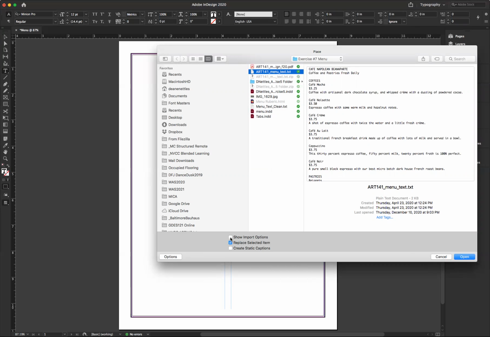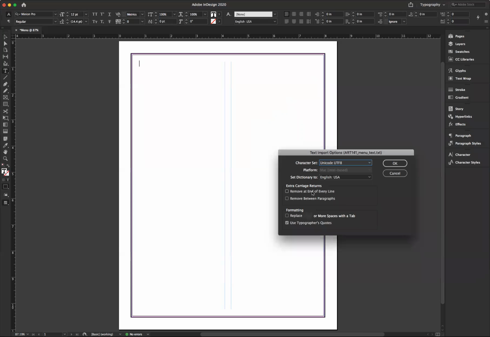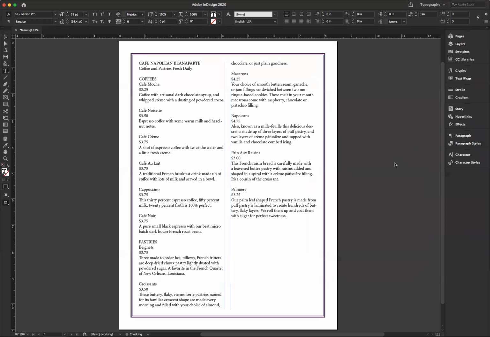I might want to show import options. Click open. It doesn't give me a lot of options here, but I'm going to just let it click OK. And my text comes in like this. Okay, next, we're going to do some cleanup here.